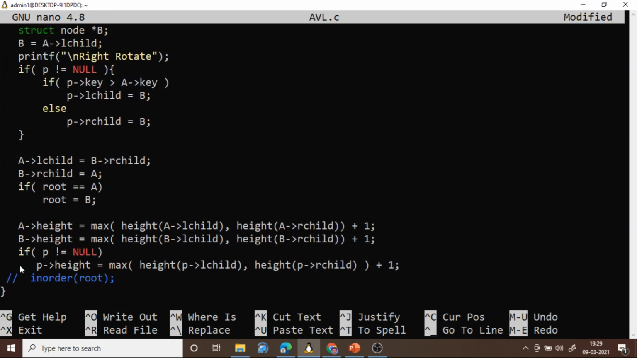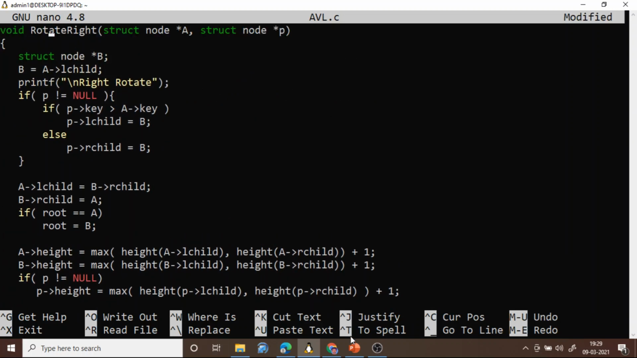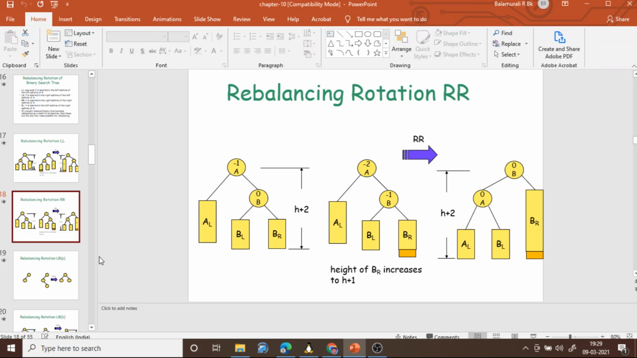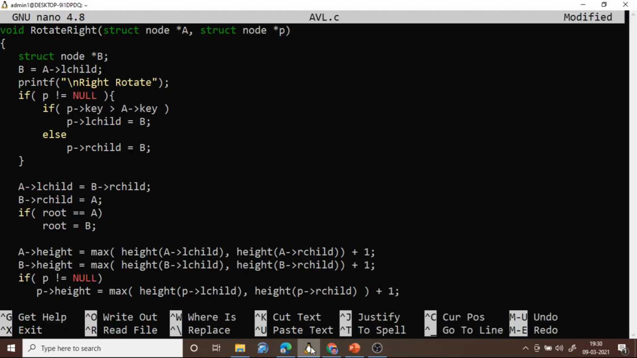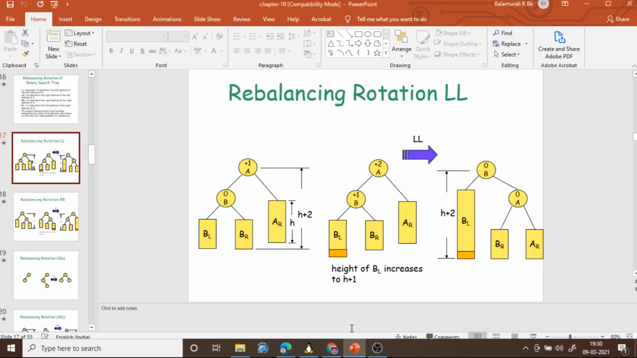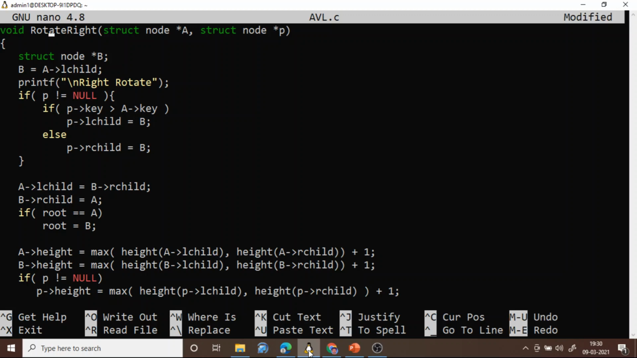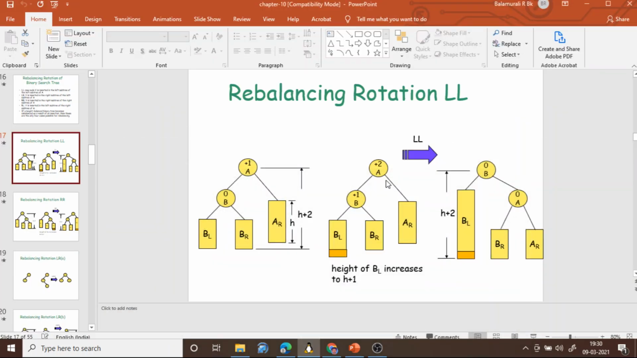Similarly for right rotate also, this is the code. So in right rotate, in this case this is A, and this is B. So A's left child is B. The parameters are same. A is the one which you want to rotate and P is the parent of A. Then B is nothing but A's left child. And now B will become the root.